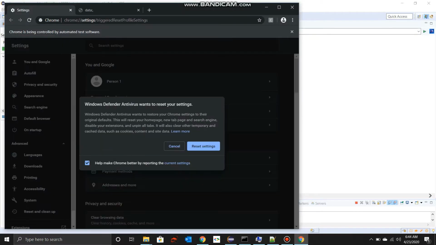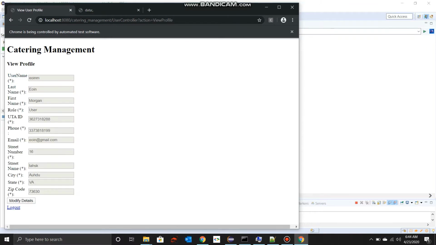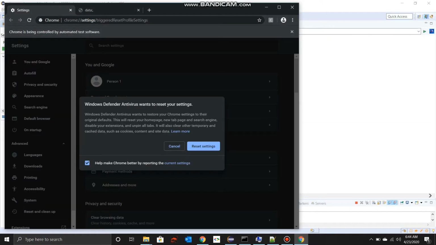The next test case will log in as a user and click view profile and checks all the data that is on view profile page with the data that is in the DB, which is independent from the DAO function.